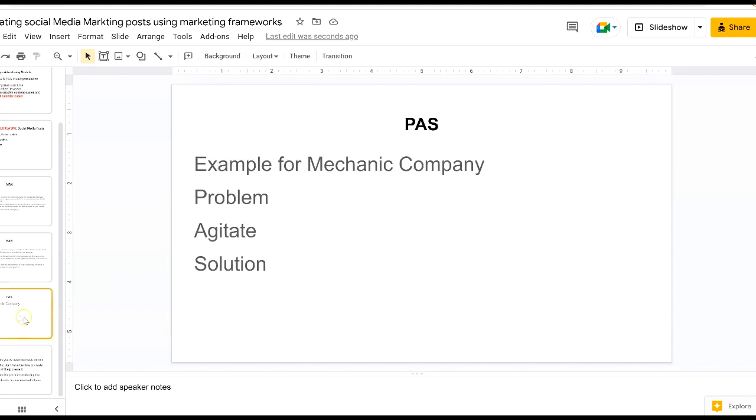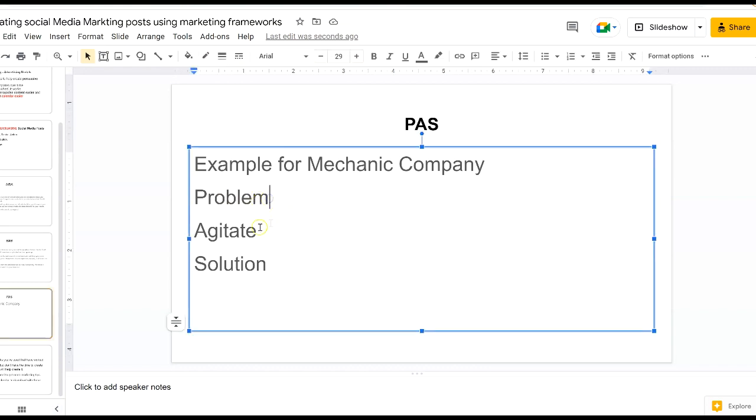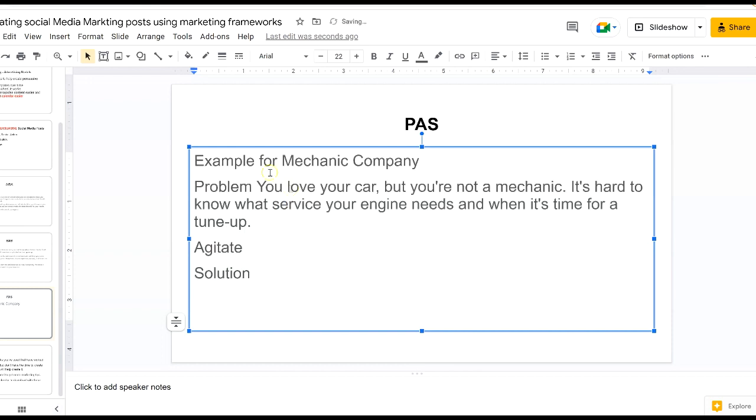Now let's go into the next one, which is the PAS framework. It's problem, agitate, and solution. We'll be using the mechanic company for this one because we wanted to do product services. And let's see. So here it is. The problem is you love your car, but you're not a mechanic. It's hard to know what service your engine needs and when it's time for a tune-up.